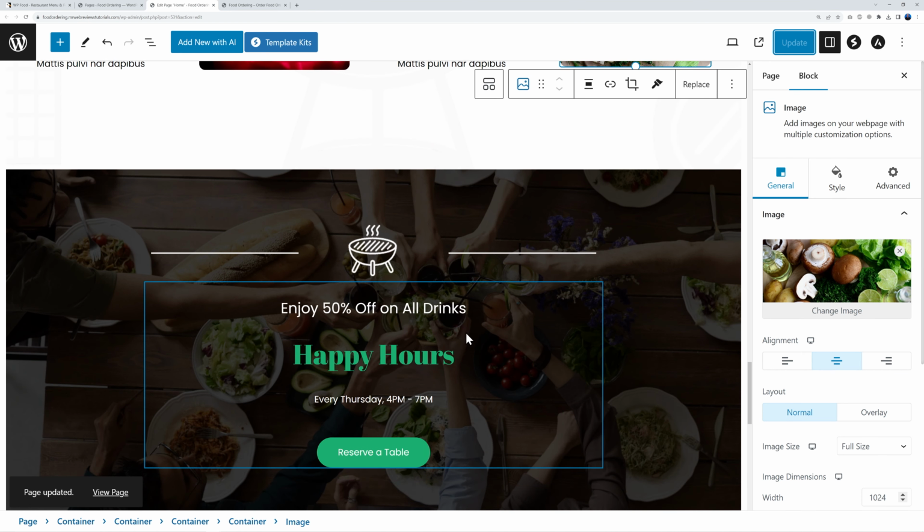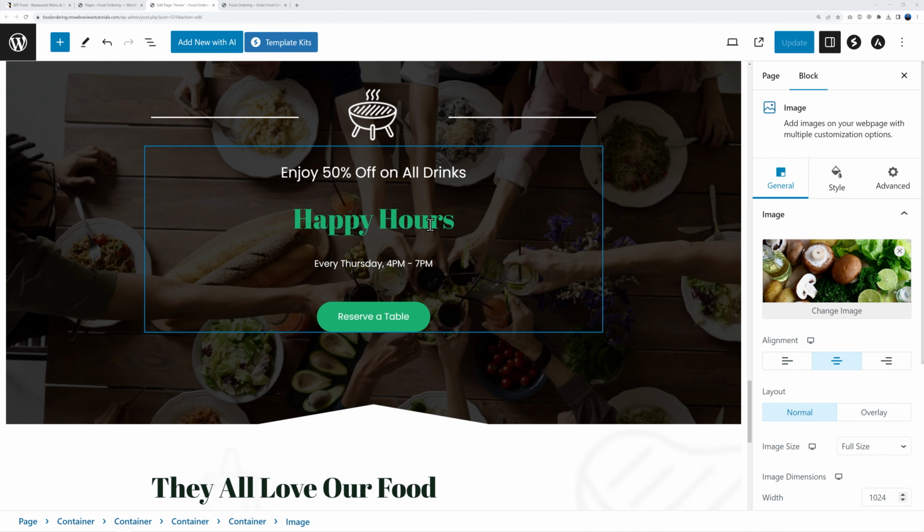And let's move on to the next section. Okay, so these are called happy hours and your opening hours and so on. So this is really up to you what you want to do here. You can change this to whatever. Maybe it's a free drink with your first order or something like this. Something appealing, obviously.